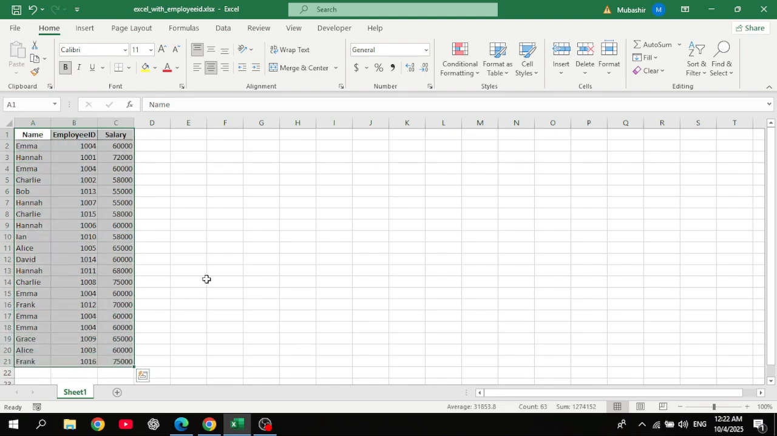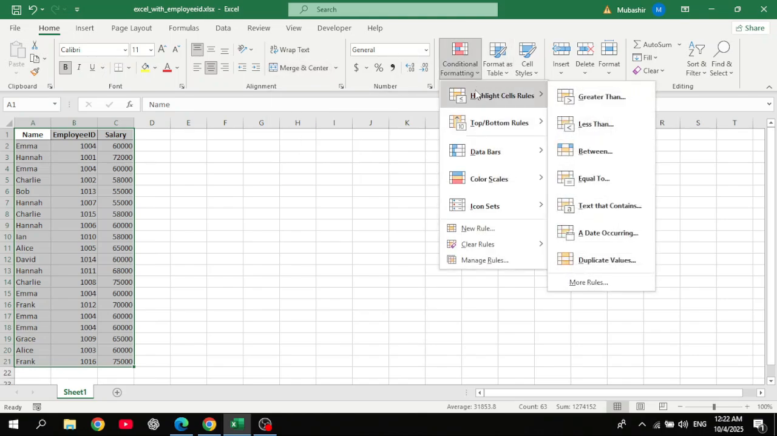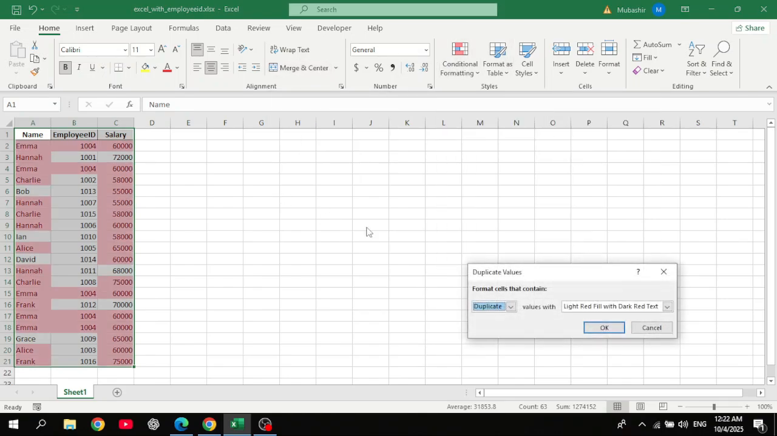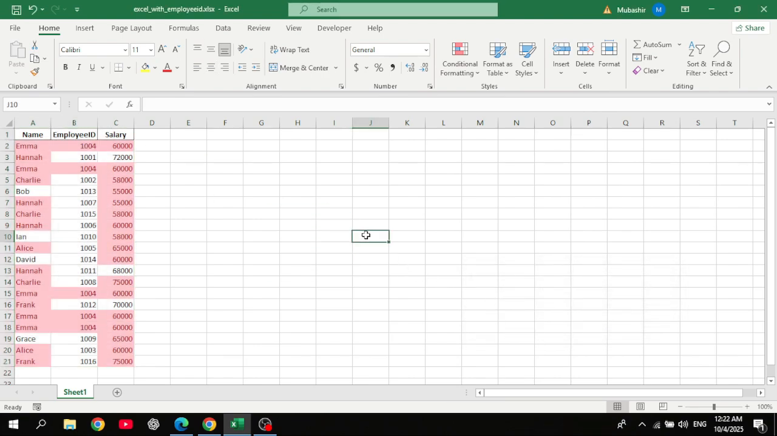First, to highlight duplicates, select the range of data, go to the Home tab, click on Conditional Formatting, choose Highlight Cell Rules, and then Duplicate Values. Excel will instantly mark any repeated entries so you can see where the duplicates are.